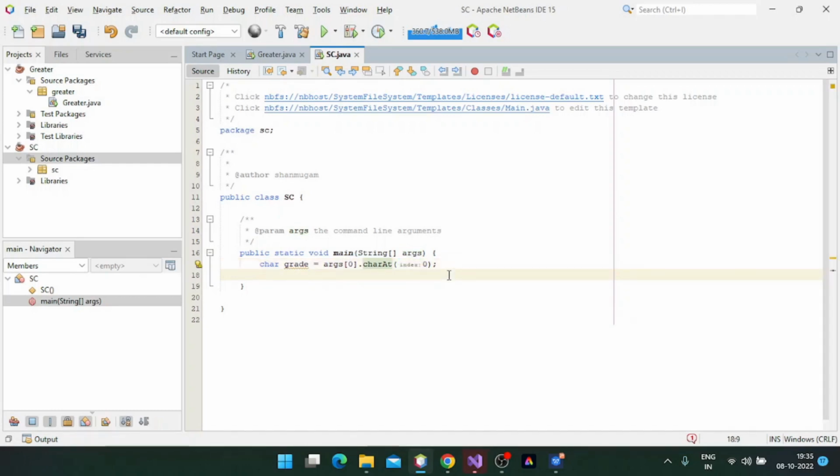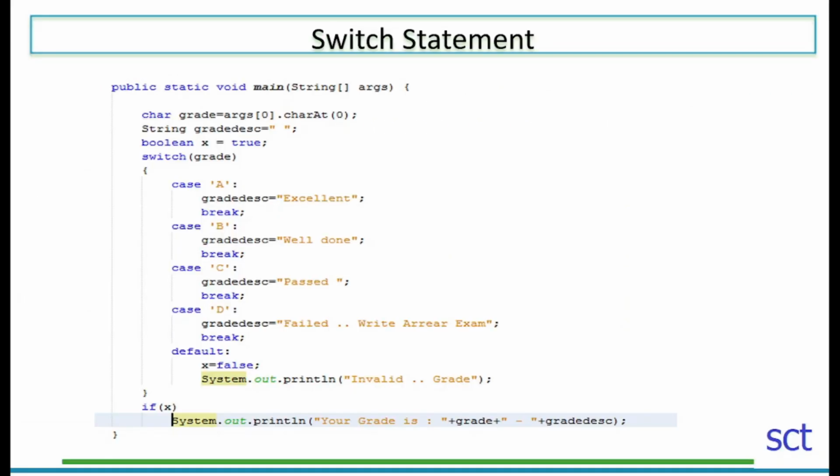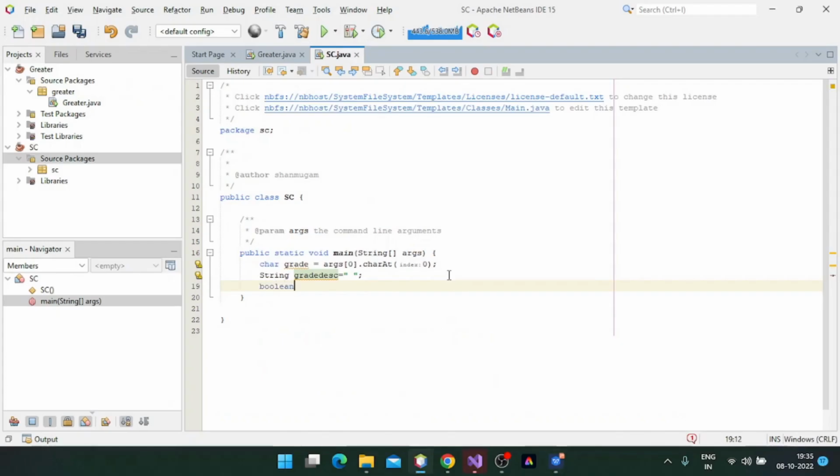So what I am going to do here, I have got the grade from the command line, or as a command line argument I got it. So next I am going to declare string grade description. I am just initializing this by giving open bracket and close bracket, then boolean x is equal to true.